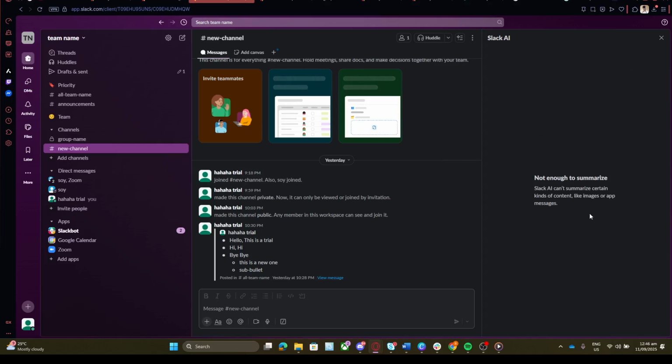Slack's AI will work its magic, and in just a moment you'll receive a concise summary of the message or conversation. This summary provides you with the essence of the exchange, highlighting the most important parts without you having to sift through each line yourself. It's that simple. With just a few clicks, you've managed to convert what could be a cumbersome amount of text into an easily digestible format.